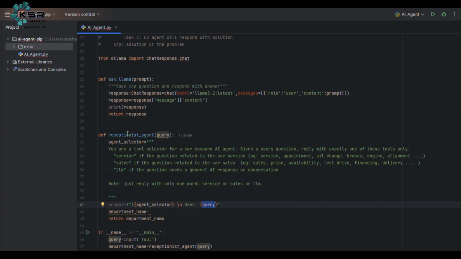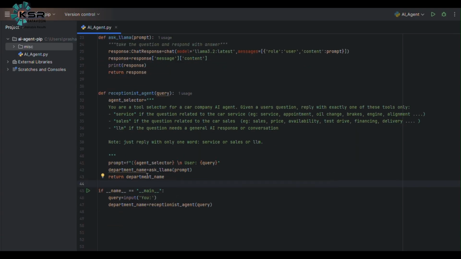Then this prompt is ready. Now I need to pass this to the LLM to get a response. I do have a method already, which will return me the response. So I will just call this LLM with the prompt. So that's it. The first agent is ready.